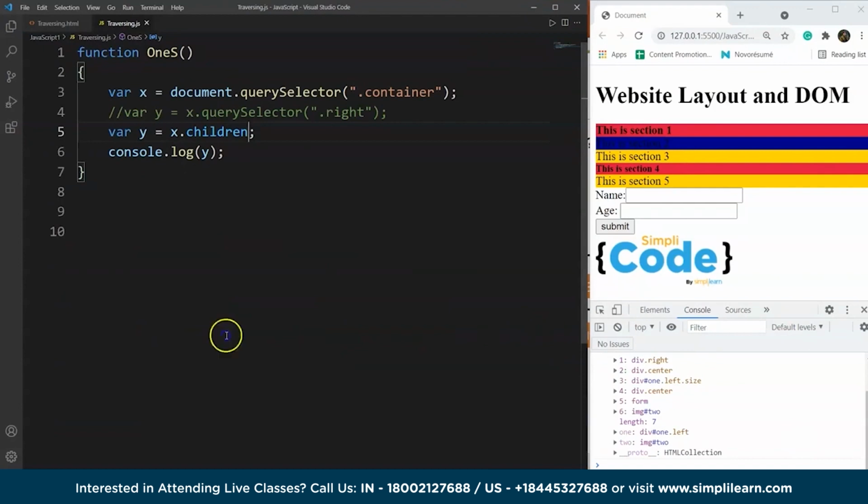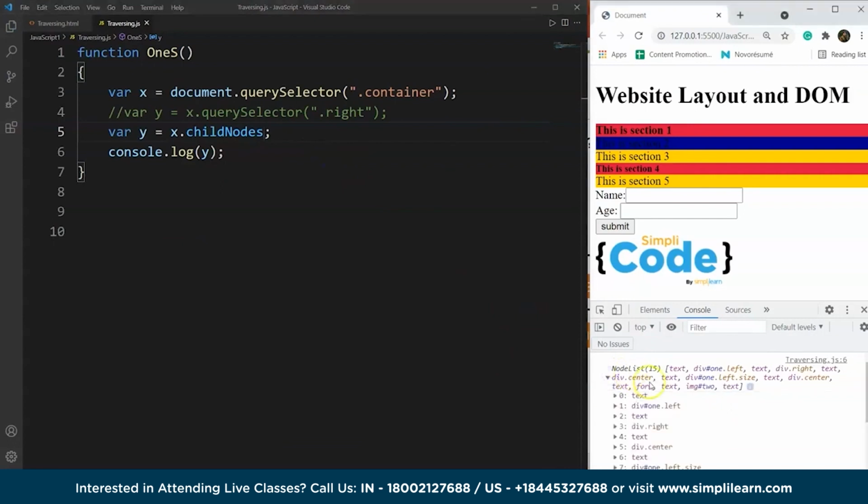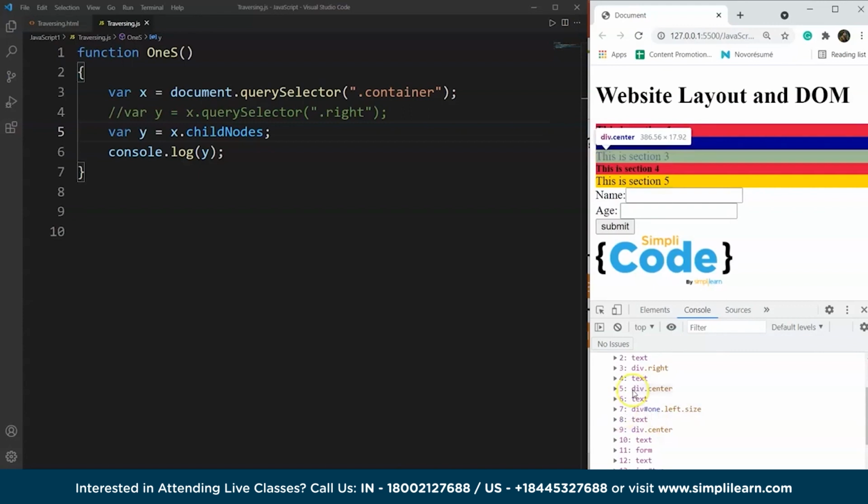If we write here childNodes instead of children, let's do it and check the output first. So we have written here childNodes, save it. And here you can see it returns a node list of 15 elements, right? But one thing to notice here is this text is printed almost after every element, right? So you can see text here, then we have text here, then we have text here, and we have text almost after every element. Why so? Because this property also includes the new line. So if we are using a new line in our code, it will include that as well.